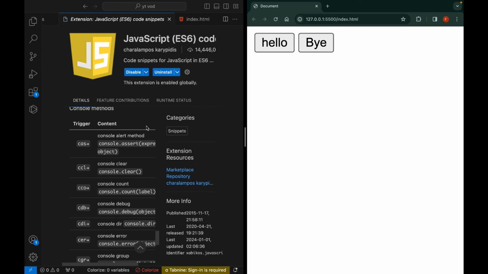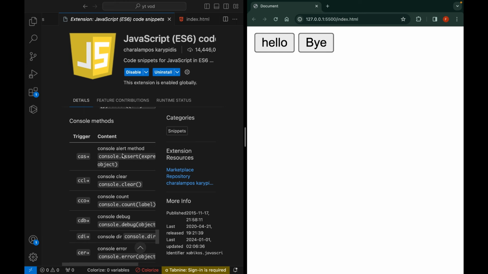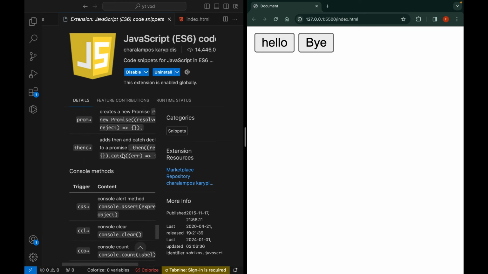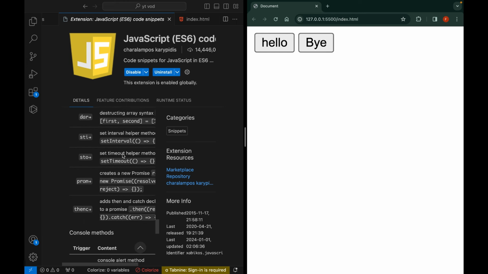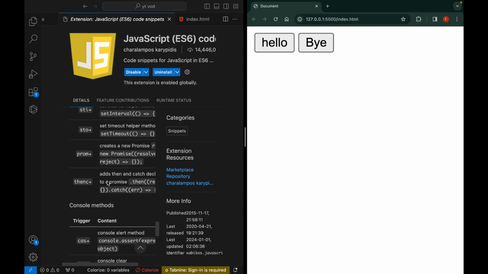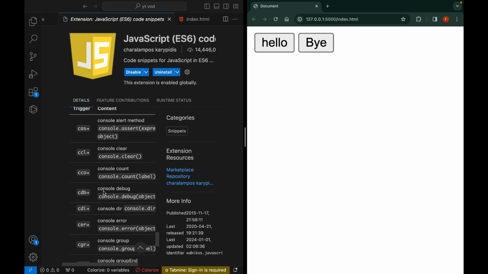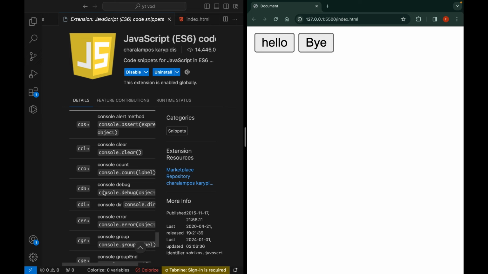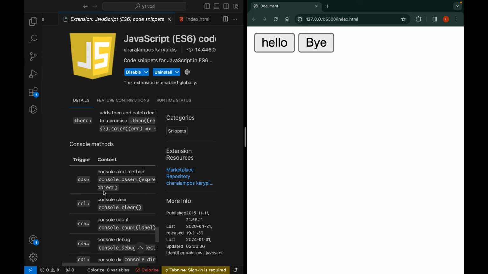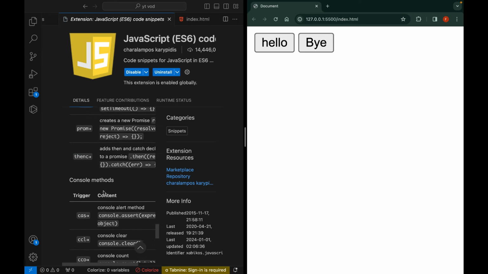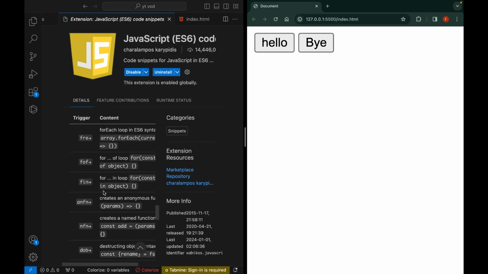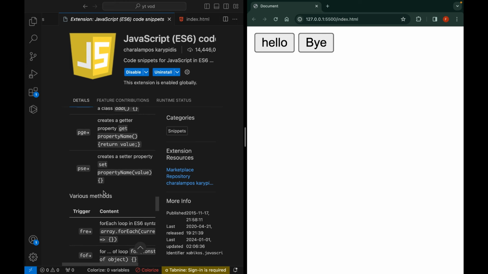Okay guys, the last one is JavaScript ES6 code snippets. This one is literally a lifesaver. All it does is, instead of typing the whole syntax, you just type a couple of letters and it auto-completes it for you. So I'm not going to get into depth through all of these methods. You can just type the extension name in VS Code.